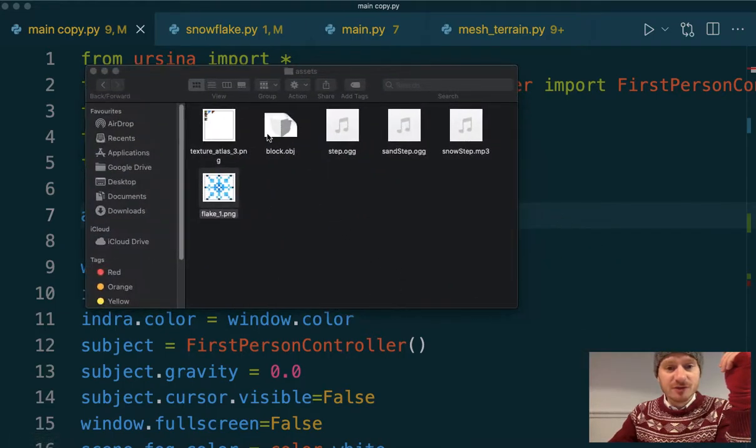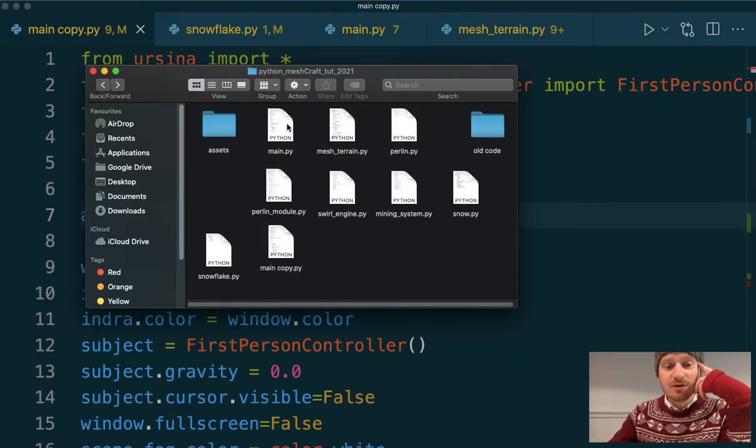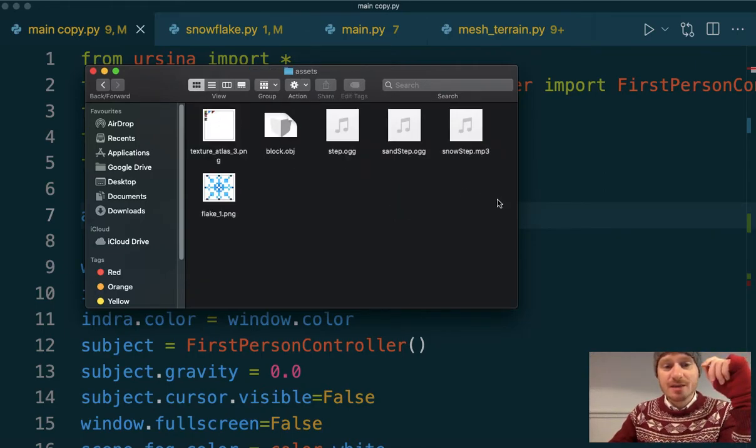So you can save that snowflake image in your assets folder. Assets just means models, texture atlases, sound, all that kind of stuff goes inside the assets folder. If it's inside there, your main Python code can find it. Anyway, that's the flake, and I've called it flake_1, just in case I make some different versions, so I can call them _2, _3, _4, and so on.